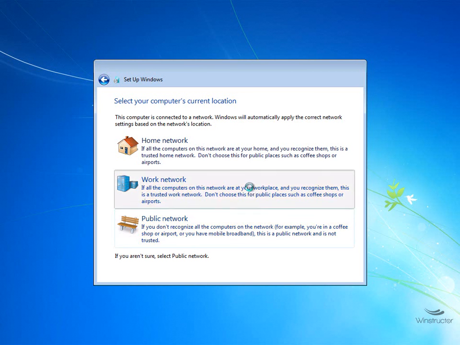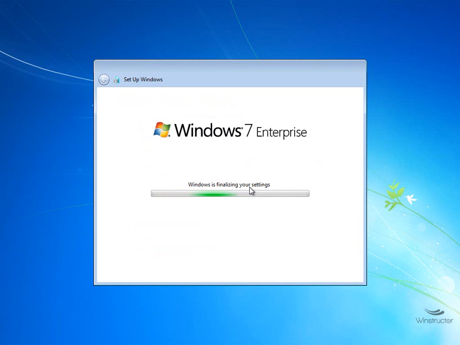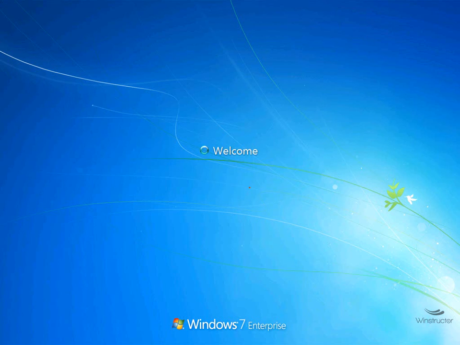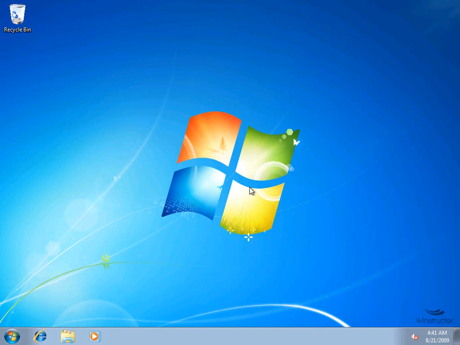So I'm going to choose a work network, and then Windows 7 will go off and finalize all the settings that it needs to, and we're basically done here because in a moment Windows 7 is going to load up into the desktop and we'll be done. And there it is, Windows 7 is now installed and we're ready to roll. We're ready to install applications, connect to the internet and do whatever we like.